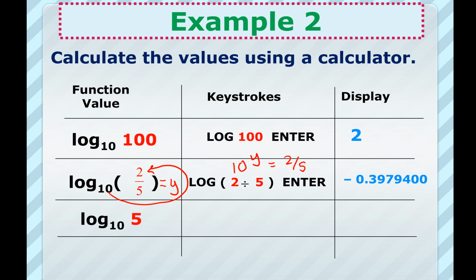Next one, log base 10 of 5. Find that on the calculator. You enter it like so. It gives you that. Take 10 to that power. See if you get 5 back out. You should get approximately that if you don't enter it in completely.